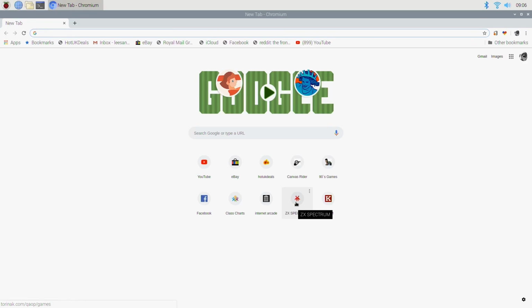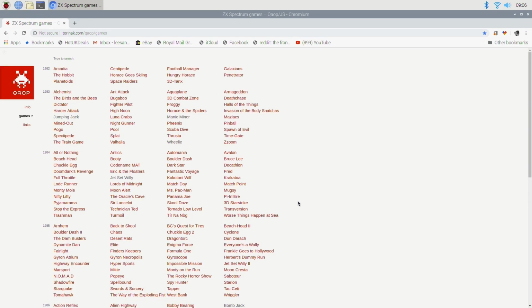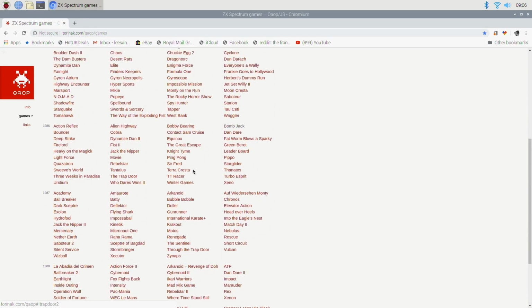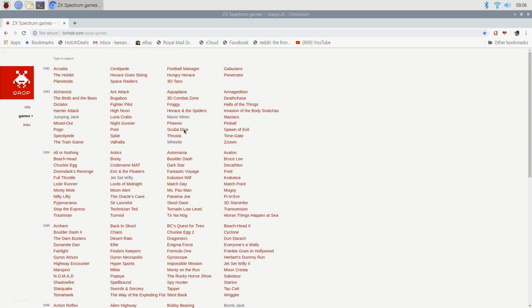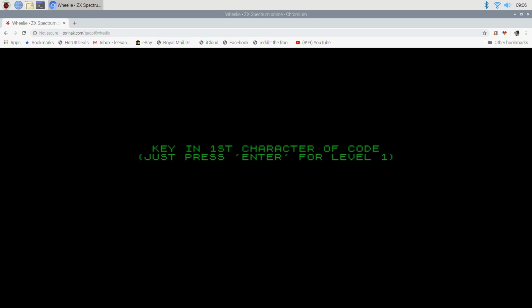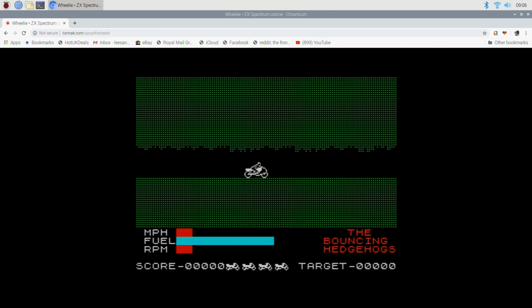The other one I wanted to show you was a brilliant emulator, and I wonder if there are more emulators like this online. This is a ZX Spectrum emulator, and all these games are clickable and you can play them. I found that Wheelie on the Spectrum doesn't tend to work on lots of emulators, but this version is working perfectly well. You just need to press enter, because they've obviously cracked the game somehow. There's up and down like that, and then left and right.